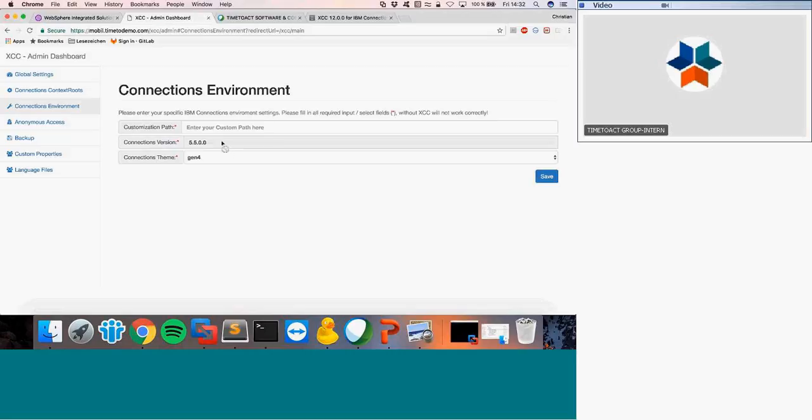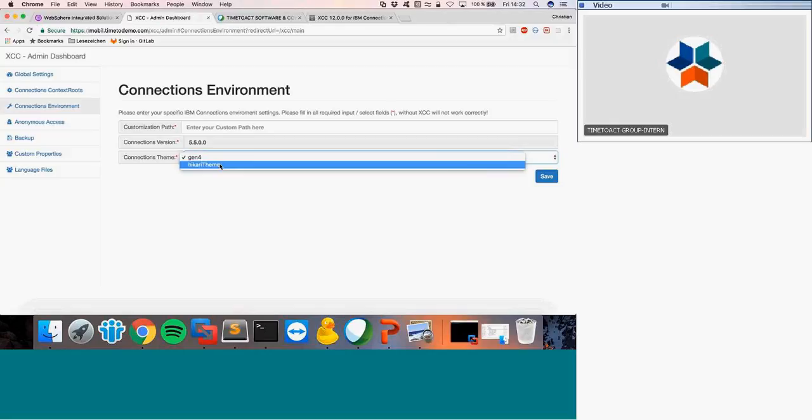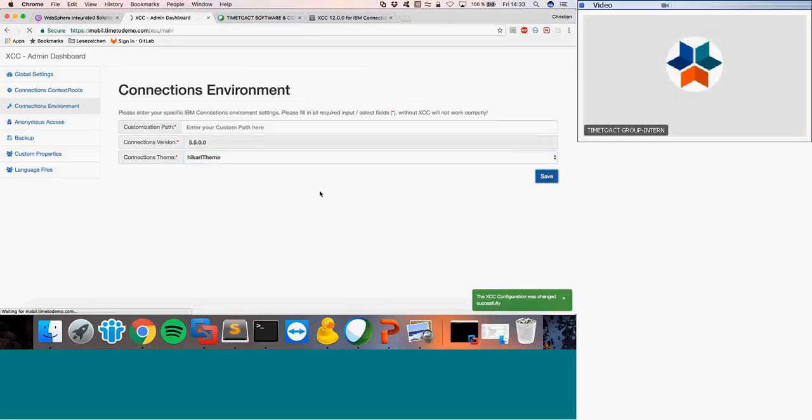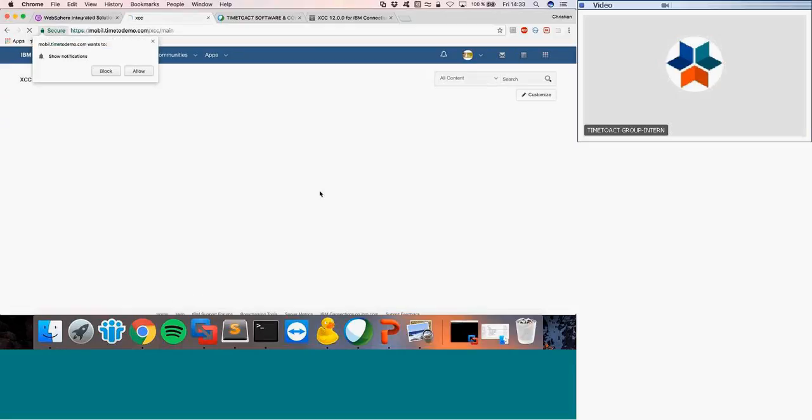So I have to choose, okay, is this the correct connections version? It is 5.5. The connections theme is the new Hikari theme. So I will save this. After that, as you can see, I'm directly redirected to XCC main. And at this point, I can start with creating widgets.